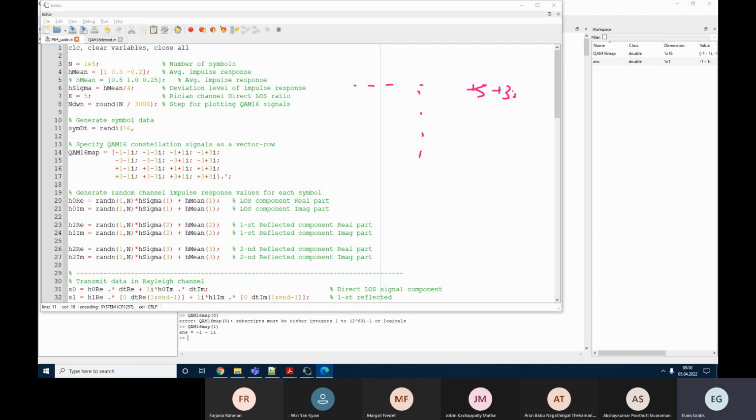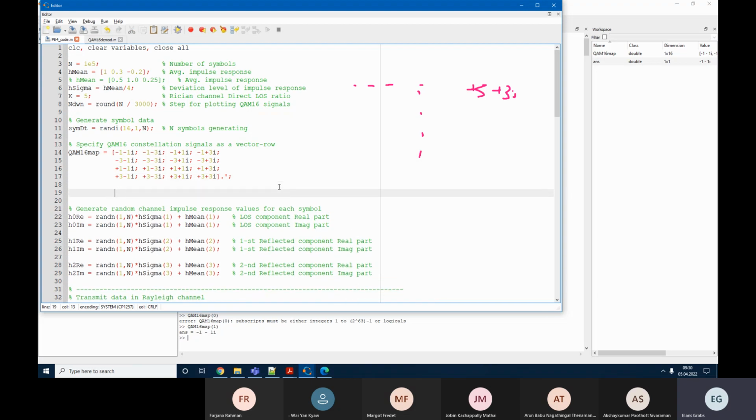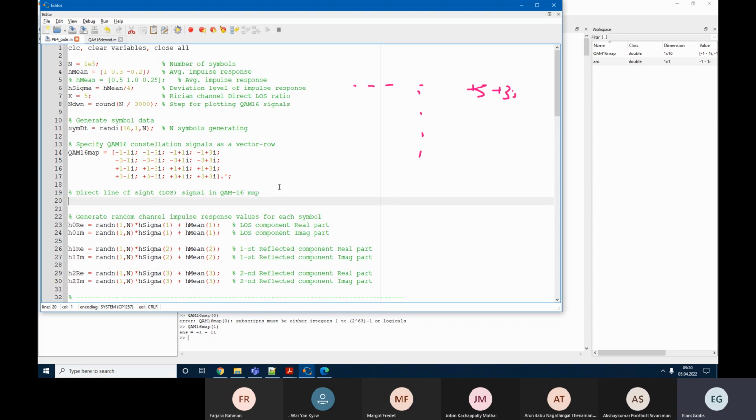Let me double check it first. Yes, it's the same n symbol, so a 1 by n matrix, n symbols generating. So these will be random numbers from 1 to 16, and accordingly we will use these random numbers as addresses to access one of these points. So now we can generate our direct line of sight loss signal in the CAM16 map. So S loss is going to be the CAM16 map addressed by symbol data.